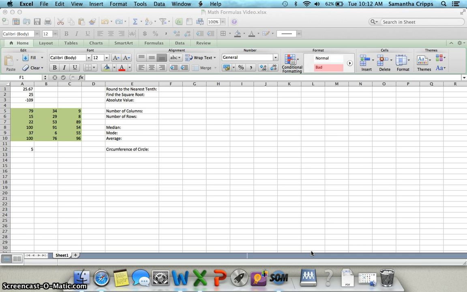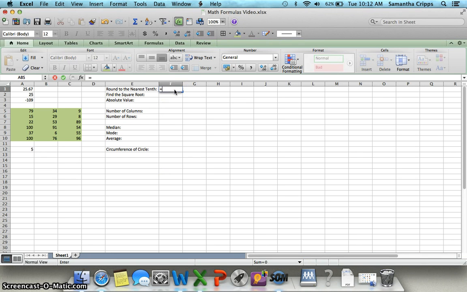The first task is to round to the nearest tenth, and the easiest way to do this in Excel is to use the formula MROUND. As with any formula in Excel, I will start with an equal sign and then type the name of the formula, which is MROUND. When you place your first parenthesis, you will see that the tooltip appears, and it tells us the first thing we need to insert into the formula is the number that we want to round.